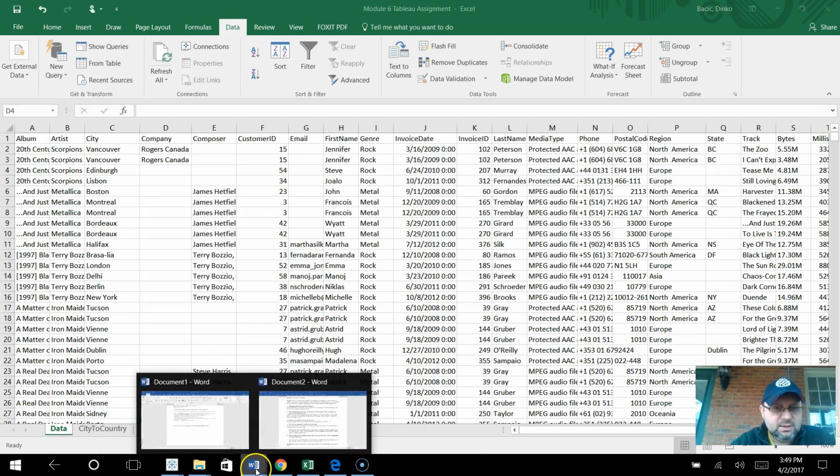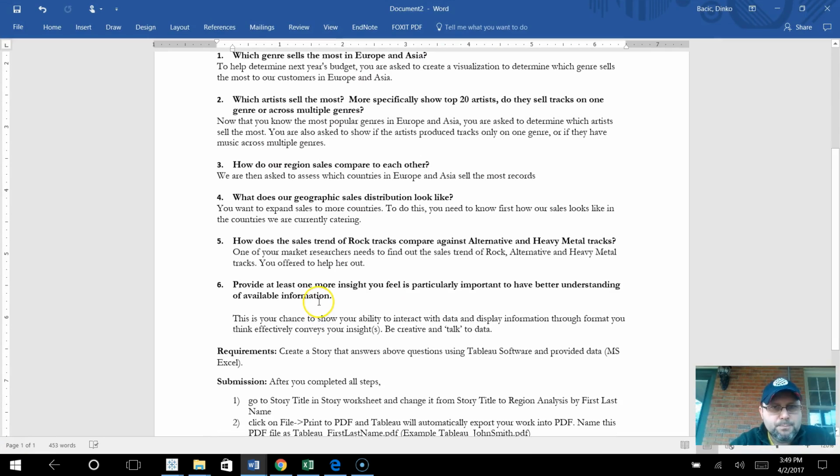Next, let's go back to our questions. Okay, 4. What does our geographic sales distribution look like? Again, you want to expand sales to more countries. To do this, you need to know first what our sales look like in the countries we are currently catering. So we want to take a look at the country information again. The difference between number 3 and number 4 is we're looking for sales, which is slightly different than selling. Sales, while it can be quantity, often means sales amount, revenues. What are the sales, right, versus expenses?